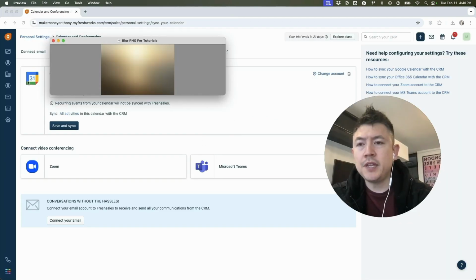Okay, next it's going to show you the calendar that you've connected right here from your Google, and then make sure it's correct. If so, go ahead and click on save and sync. Okay, really quickly, you're going to see a little pop-up saying that your Google Calendar sync has initiated. So there you have it, guys.